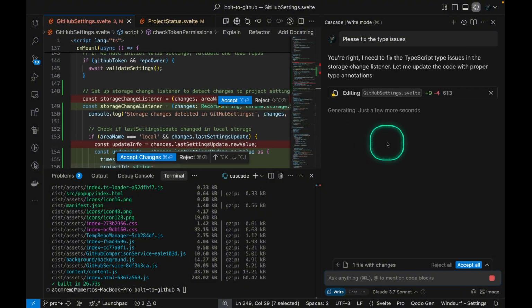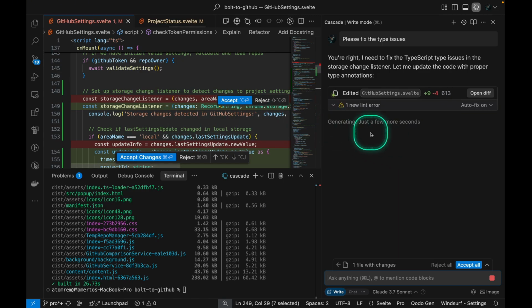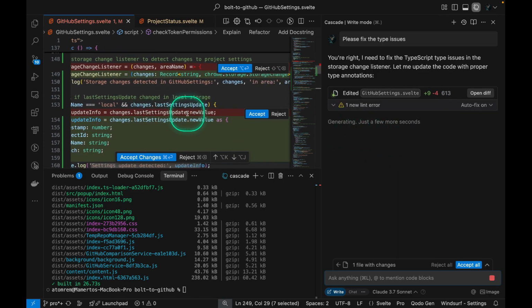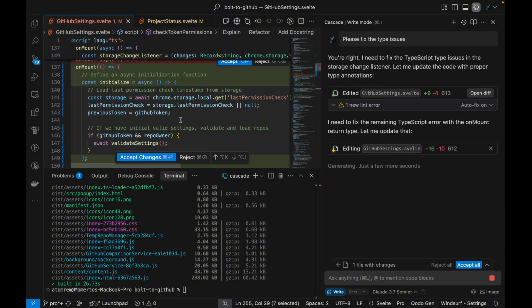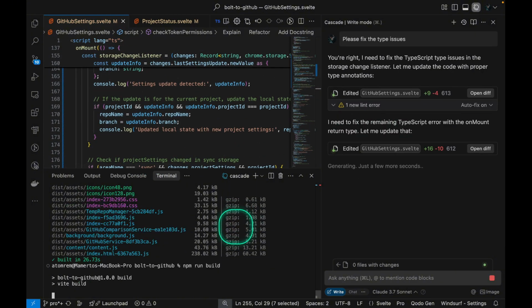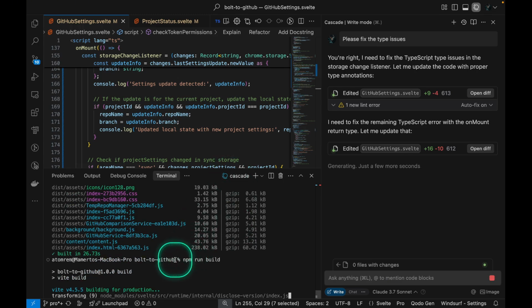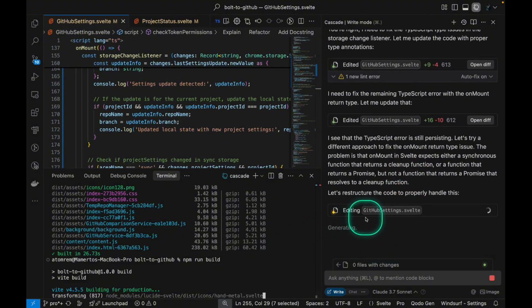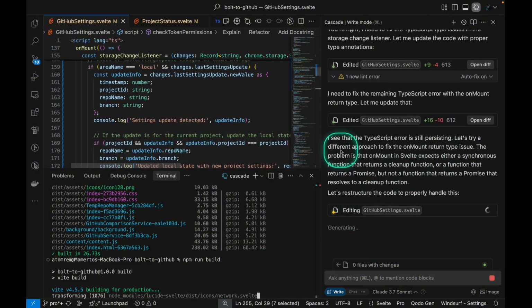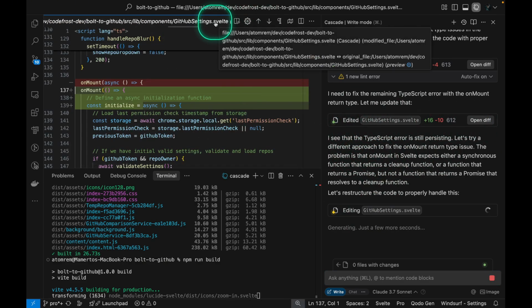You can notice here that Windsurf is starting to act up. We have been using it for some time now. Maybe this time this will work. Let me just move ahead and do a build while it's doing its thing. Yep, there's no more. Okay, there's another one here. TypeScript error still persisting. Where? I don't see anything.